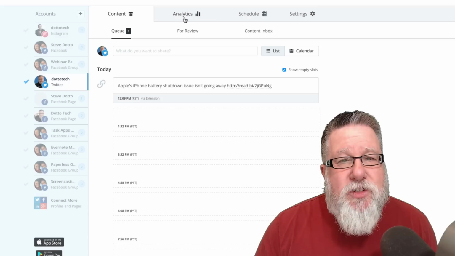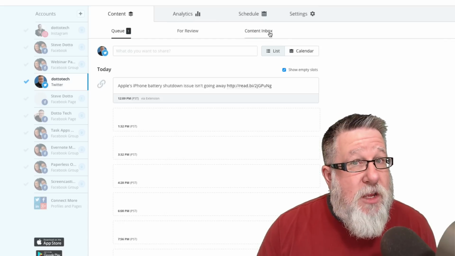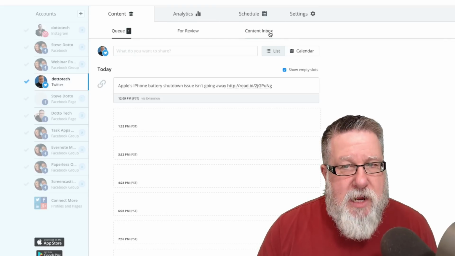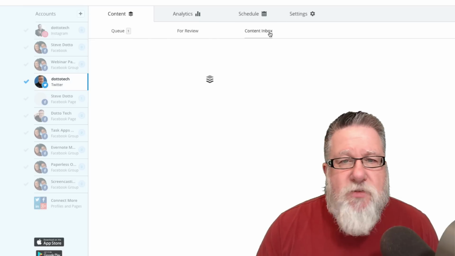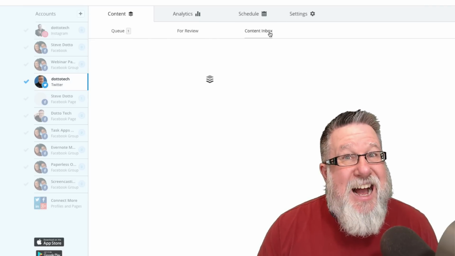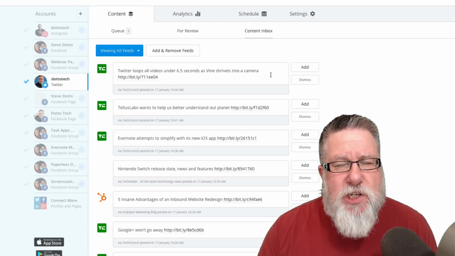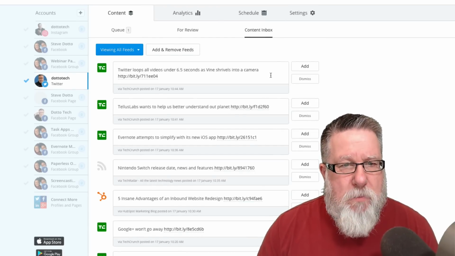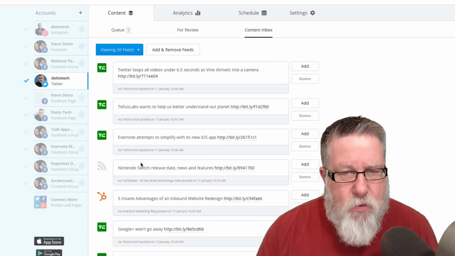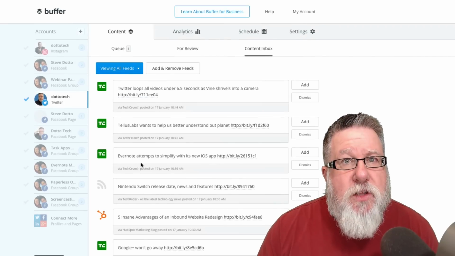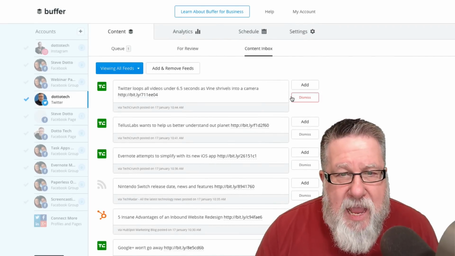But Buffer has two other tools here that I use to help curate even more content. The first is the content inbox. This pulls an RSS feed from all of the sites that I think are really relevant. These are sites that I go to on an ongoing basis, and you can see their little logos on the side, things like HubSpot and TechCrunch. And what it does is it pulls the posts that are there and lists them out for me.